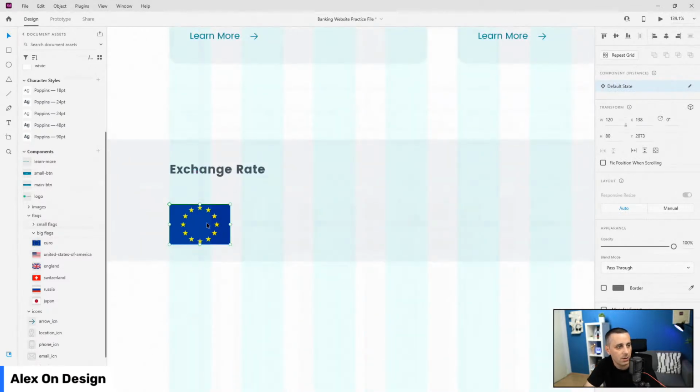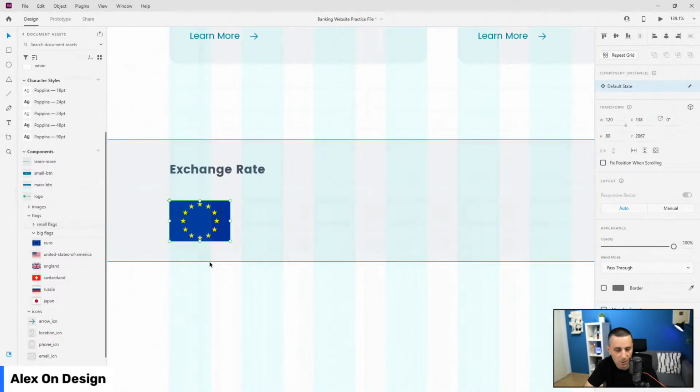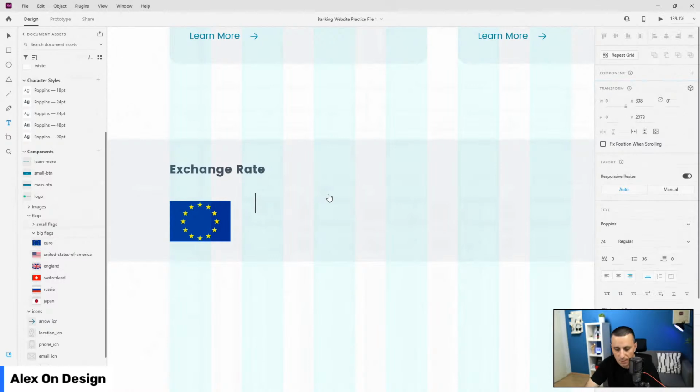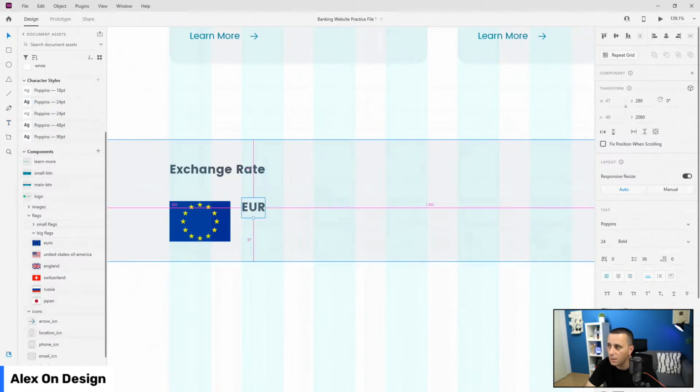So let's see the distances here. So maybe go with 40. There we go. I'm going to use the T, type in EUR for euro. And let's see for the size. This is going to be 24 bold, which is this one. There we go. Going to be left aligned, position it right here.